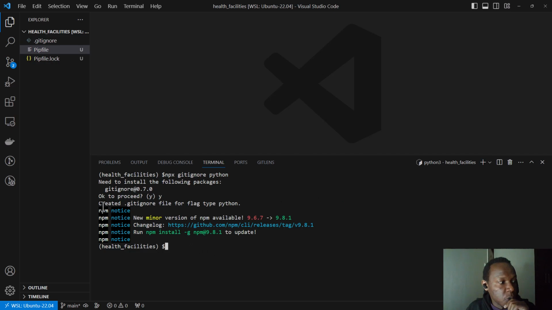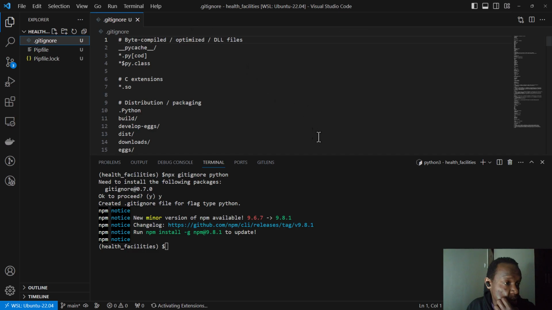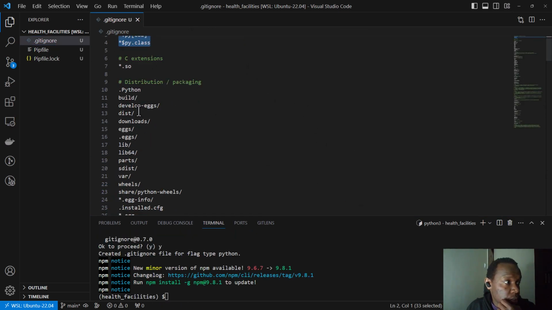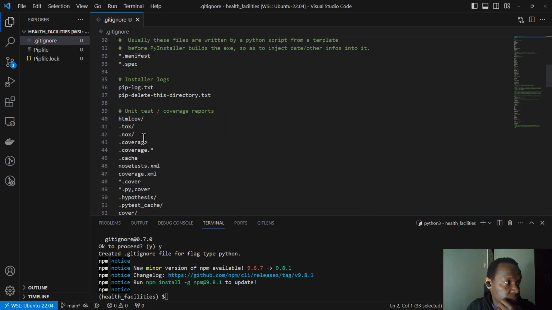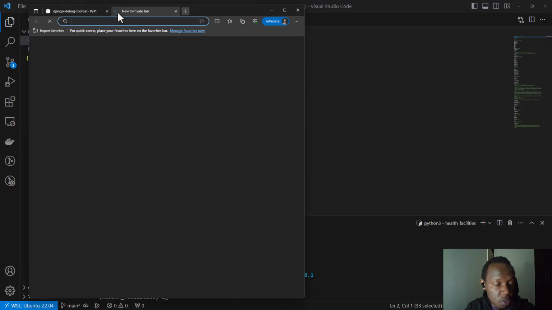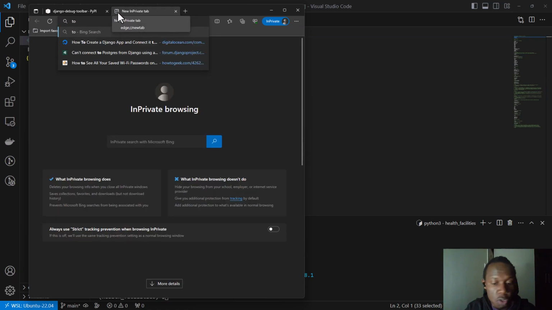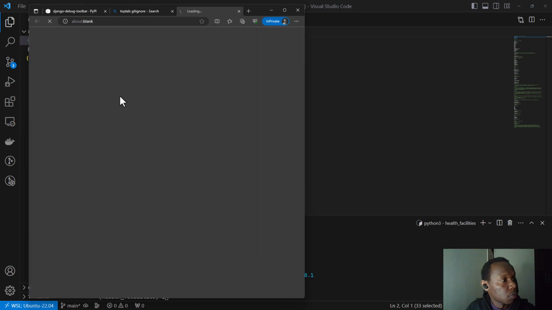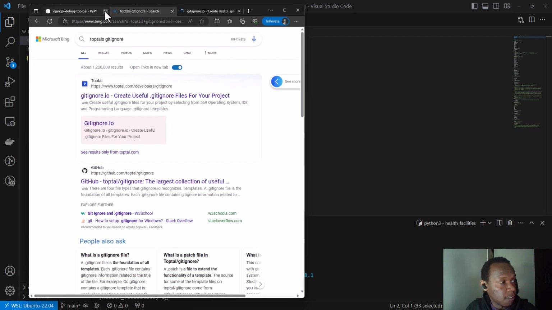So yeah, you'll see that it has created it quite fast. This is a gitignore file. So these are the files that are going to be ignored: build files, manifest, and all that. So I'm not going to go into the details. You can refer to the gitignore documentation, or equally you can refer to Toptal's gitignore. Don't know whether to call it an API or reference. So this is what you have. You can check it out here.